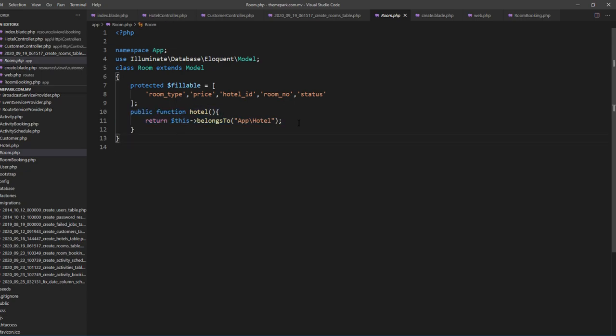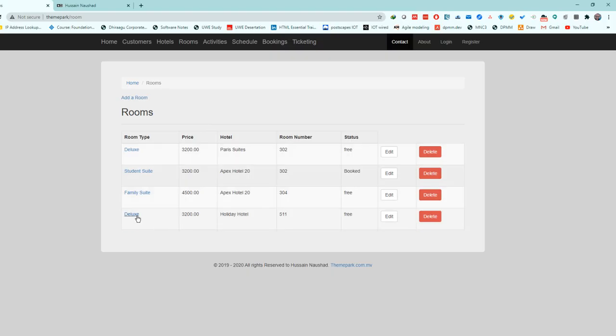It returns belongsTo, which means there will be one occurrence of hotel in a room table. For example, this room will always belong to one hotel, meaning this row itself will always belong to one hotel, because there's a primary key field here called ID, and that will always repeat only once. If there is any other location where you have that room, then that will be a different hotel, not the same hotel.